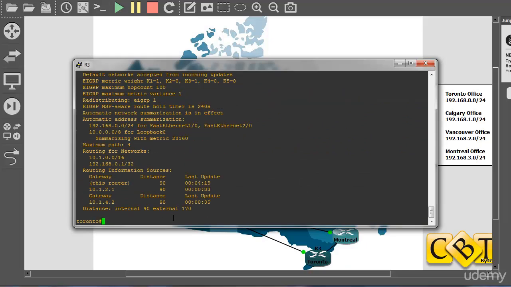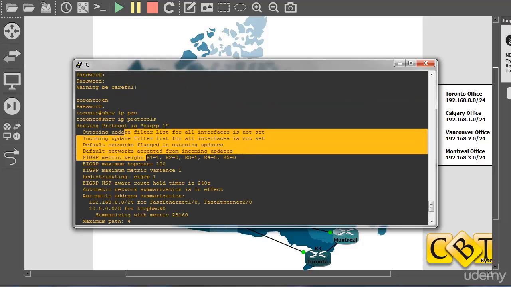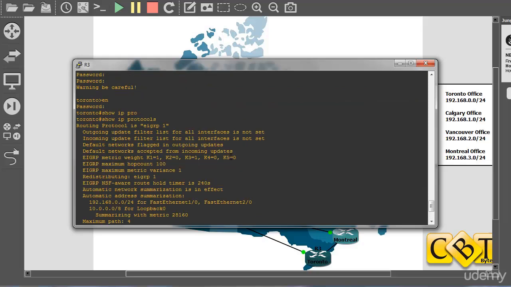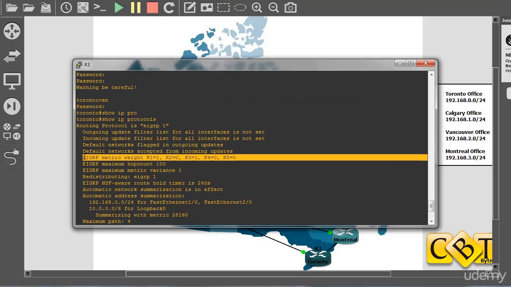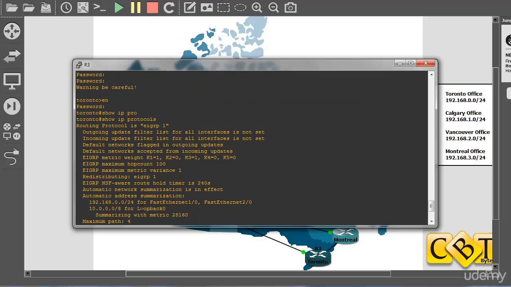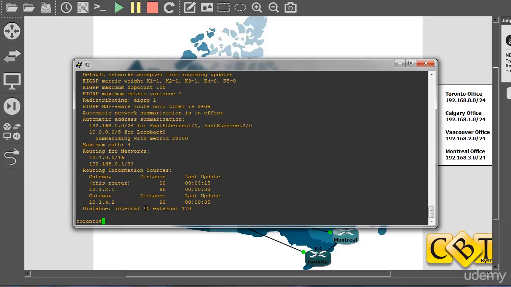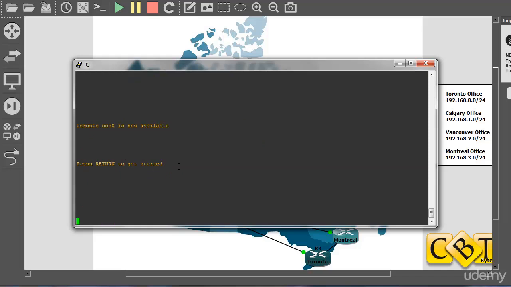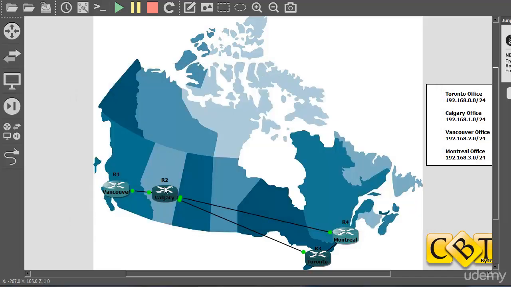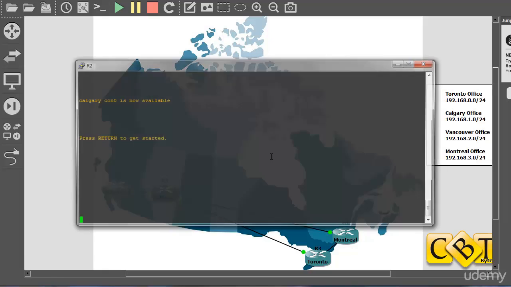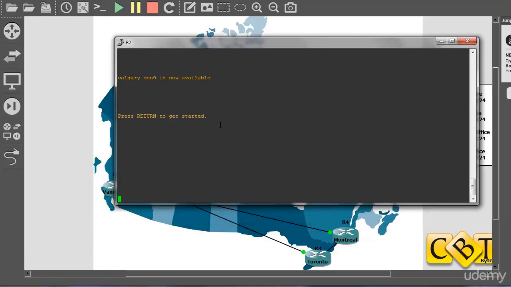So you can see the EIGRP information here. We're not going to go into this too much. This is something called K values, which are how EIGRP actually sets its metrics. It's quite a complicated thing, to be honest. We're not going to look at that in this video. So now all routers should be able to see all routers. Let's jump over to Calgary, because that's the one that's sort of in the middle of our network, and we should be able to see quite a few routes on here.